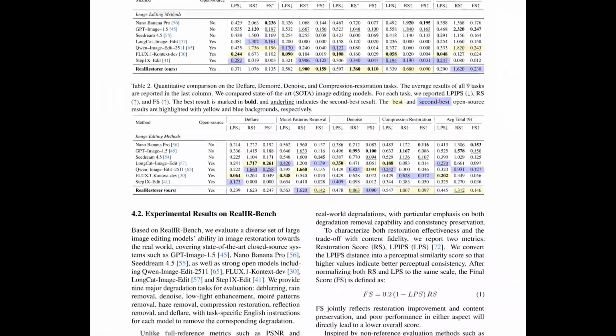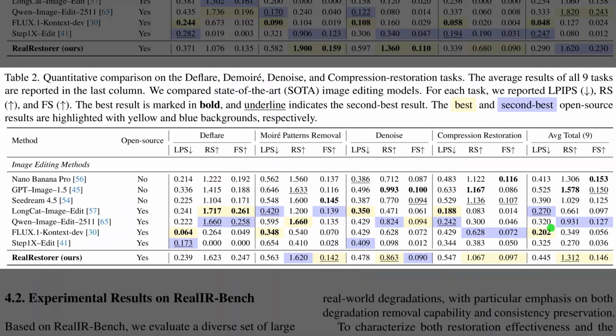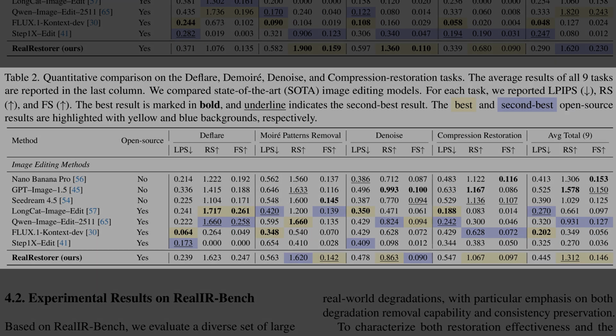Table 2 continues the evaluation with 4 additional tasks, such as deflaring and moire pattern removal, while also presenting the overall average across all 9 degradation types. Focusing on the far right column, the numbers highlight the model's broad capabilities. RealRestorer achieves a final score of 0.146, which secures its first-place ranking among open-source models. This strong performance narrows the gap with the leading closed-source system, Nano Banana Pro, to a mere 0.007 points.